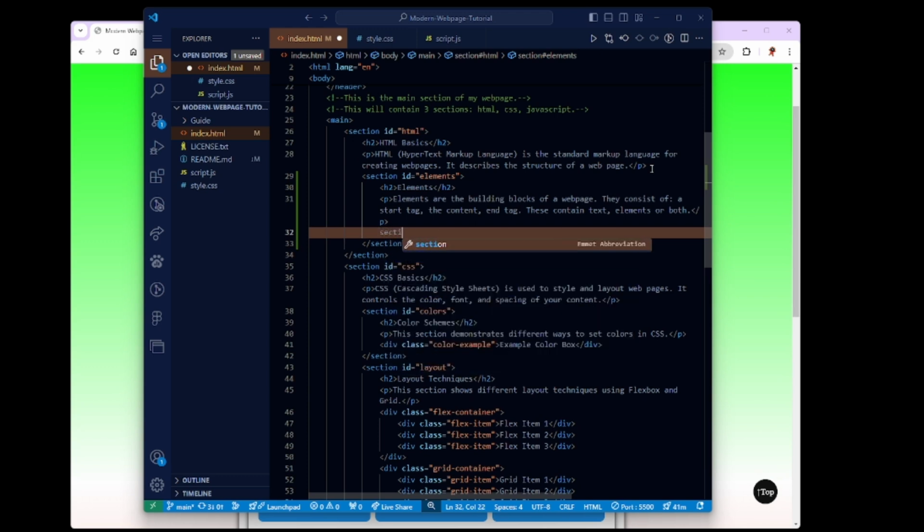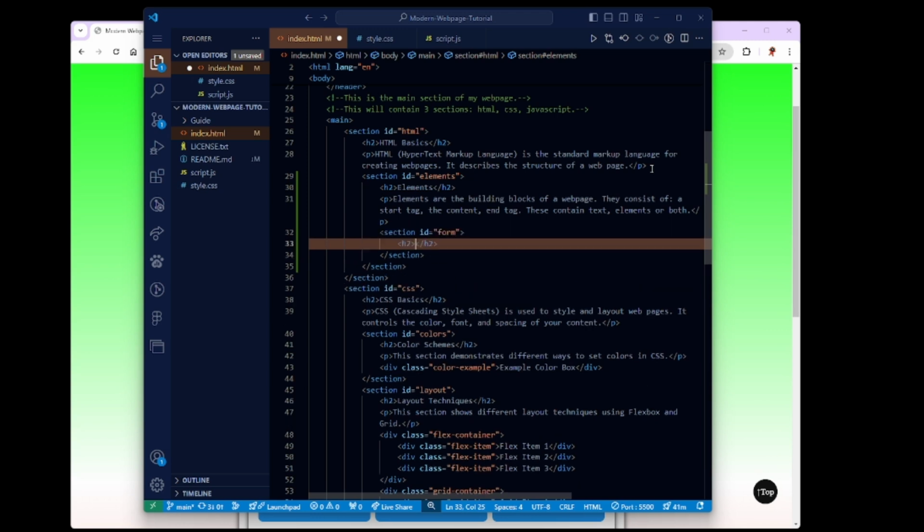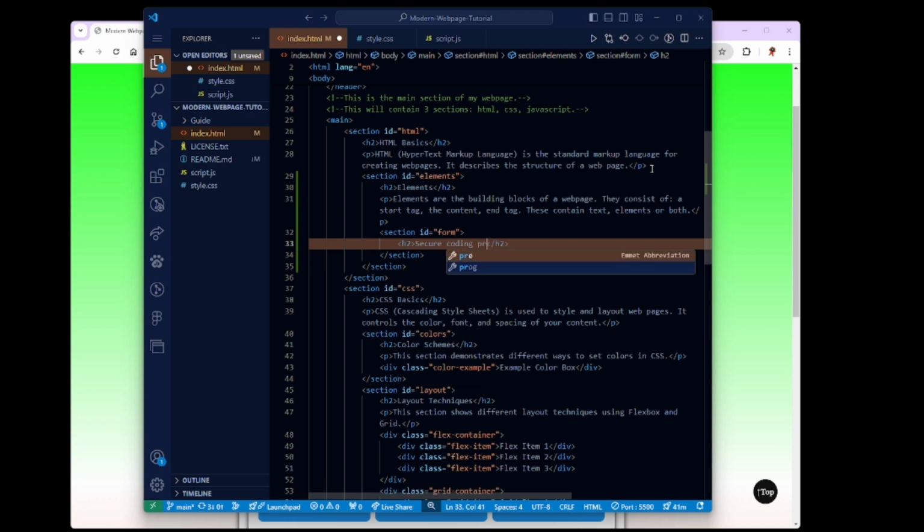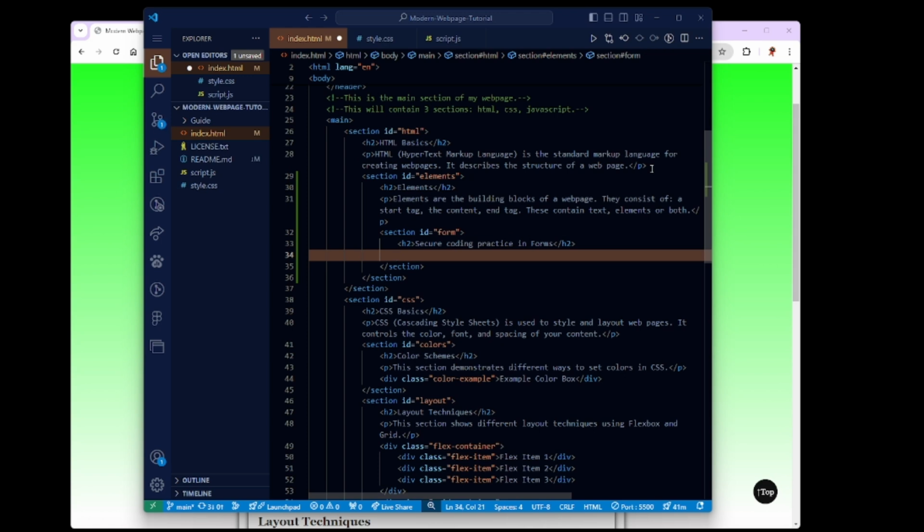So let's create a section. We're going to give it the ID of form, and then we're going to do our h2, and we're just going to do secure coding practice in forms. The reason why I didn't have you add a paragraph or anything is because we're just going to dive right into creating the form itself.